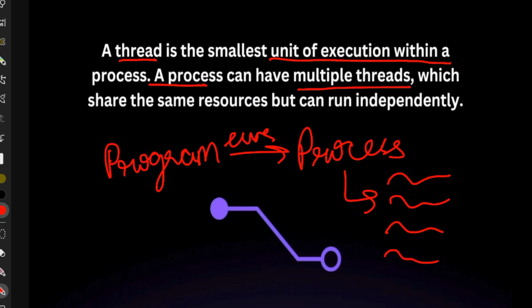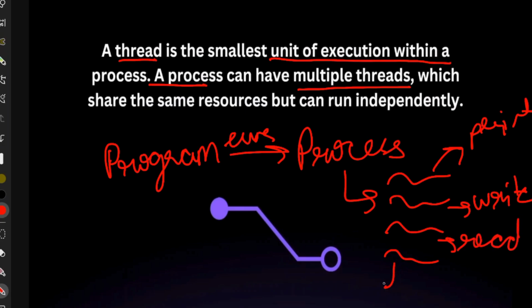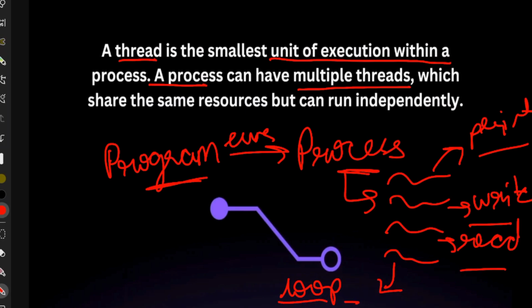A thread is allotted to print a statement, whereas another thread is going to write something, while another thread is going to read from the main memory, and another thread is just going to go in a loop. So there are multiple threads. This is a program which contains processes, and the processes can have multiple threads, with threads having different kinds of work allotted to them. Now, these threads can run together.